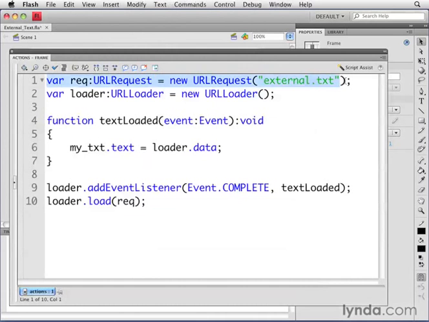So to load an external file, you need a URLRequest to the file. You need an instance of the URLLoader class. This is for loading all text files. You need to add an event listener to listen for the Event.COMPLETE event, which executes when the file is done loading. Load the file, make sure the loading happens after the event listener is added. Then when you handle the complete event, you can access the data of the URLLoader through its data property.